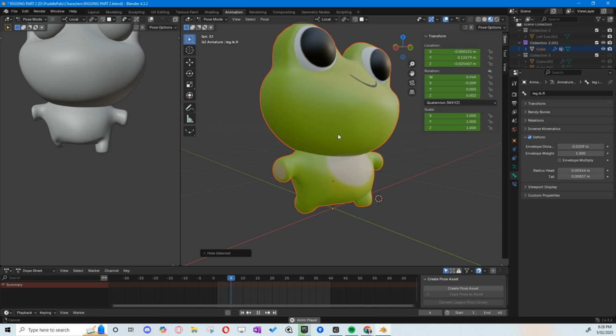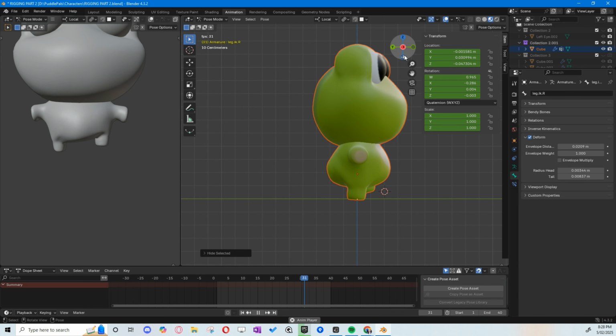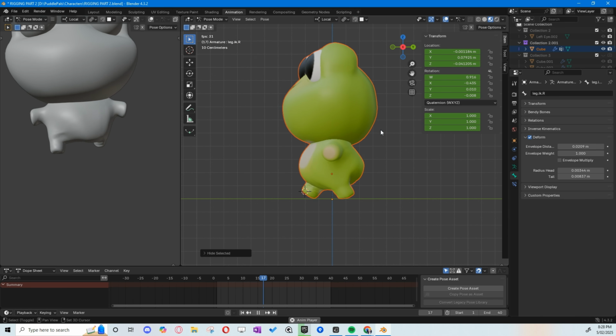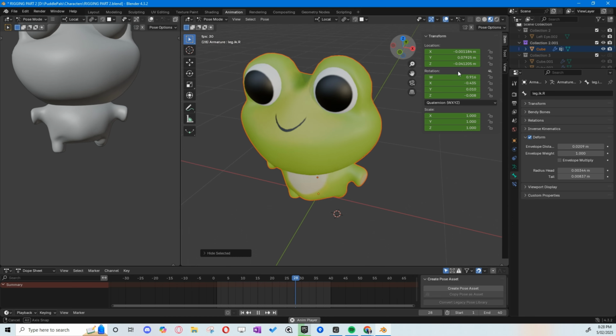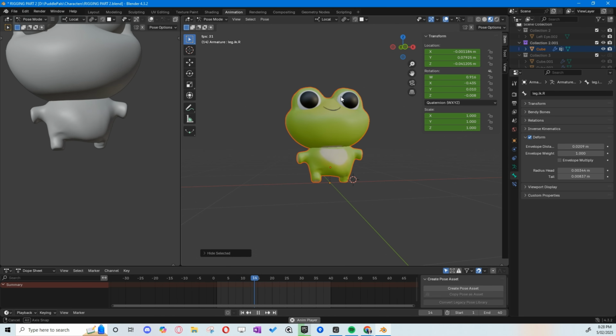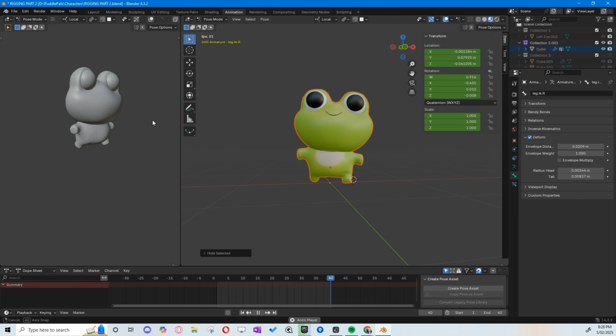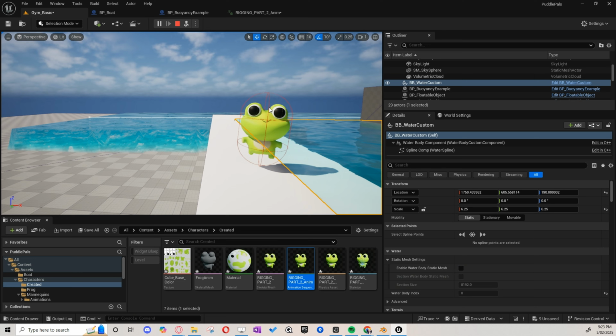After a day of rigging struggles, I present Mojo. Yes, named after the iconic meme from Madagascar. I gave him a simple paint job and a little bouncing animation, then implemented him into Unreal.